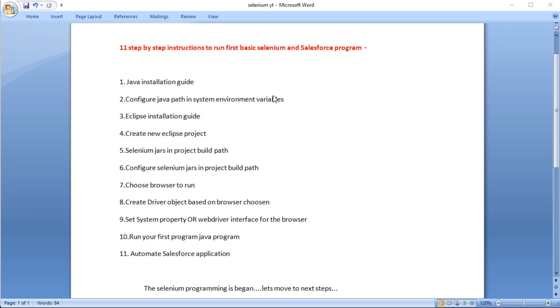First, you need to install Java. Then we configure the Java path in our system environment variable. Then we install Eclipse, right? Without Java you cannot directly install Eclipse, because it will give some errors.